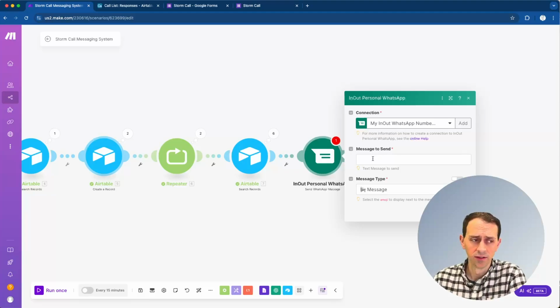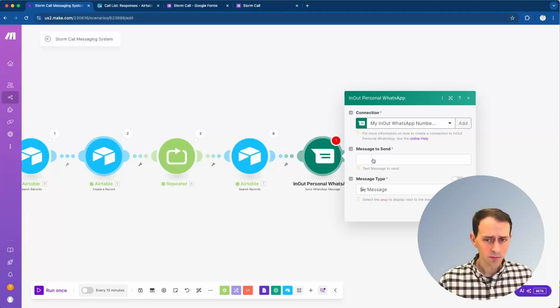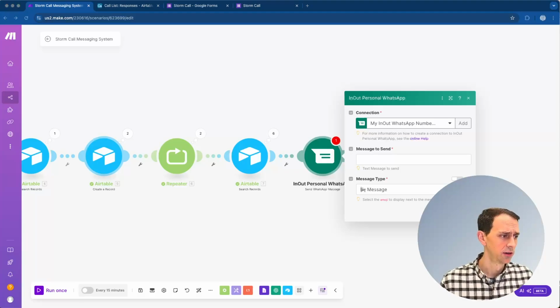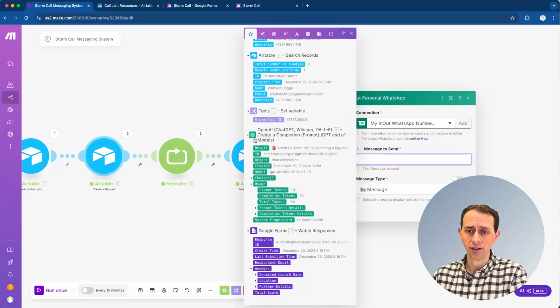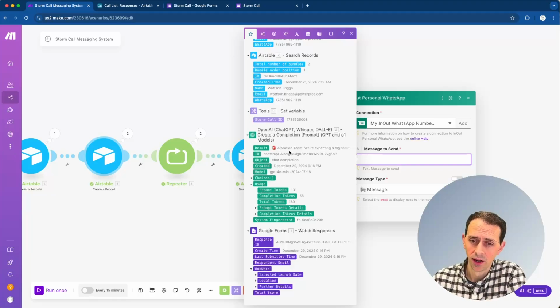And so we're going to put a message in here. The message that we put in here is going to be a very simple template. We're going to basically just send what we sent here. So we've got this response that came out of OpenAI, and it says, attention team, we're expecting a big storm. I like to go into choices.